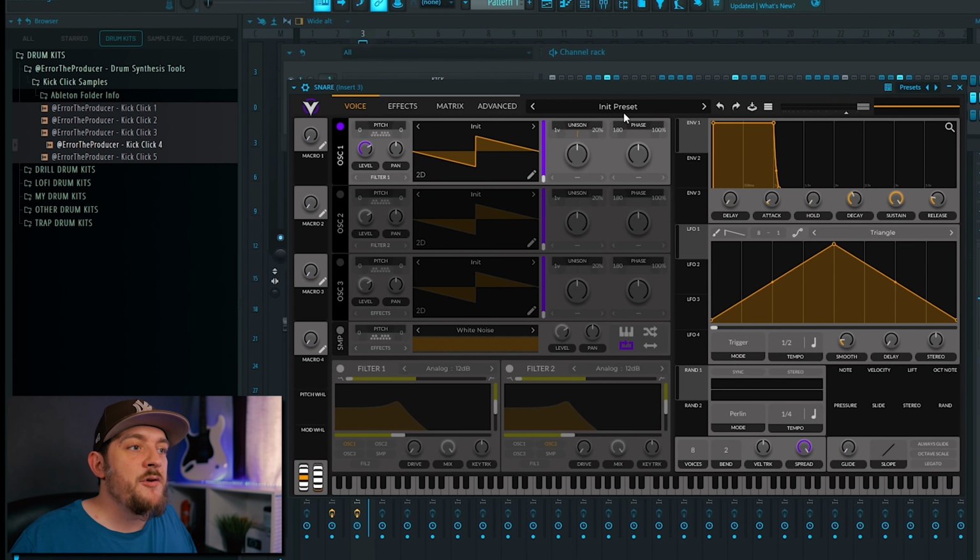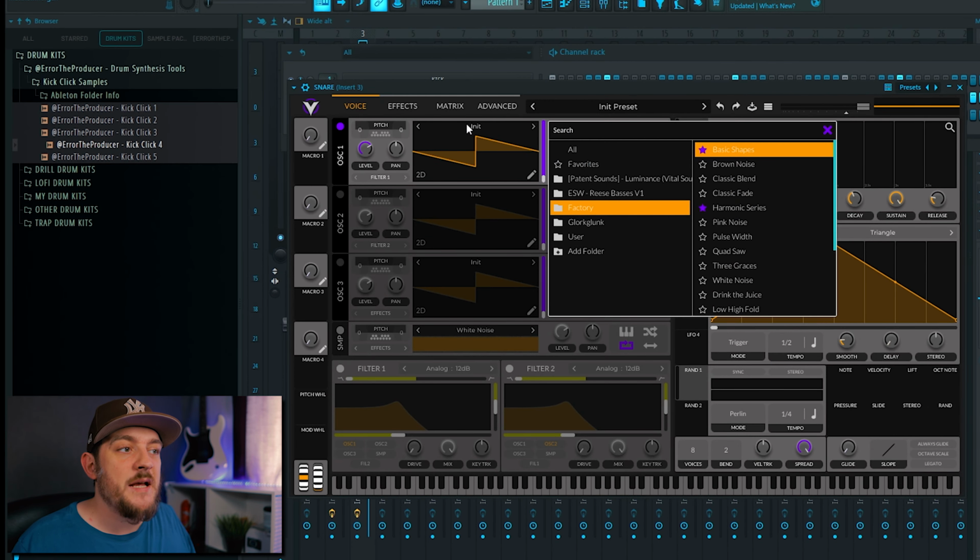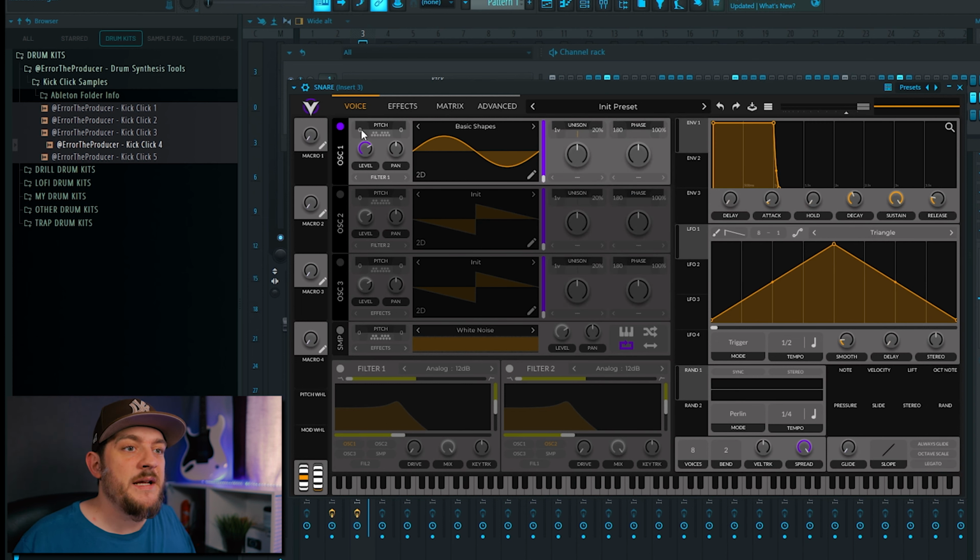And lastly, we're going to take a look at how to make some nice punchy snares. Basically, a snare is just a sine wave that has some white noise layered on top of it. So from our initial preset, I'm first going to come into the wavetable section and select basic shapes. I'm then just going to come over to the coarse pitch and bring it down by about 4 or 5 semitones.